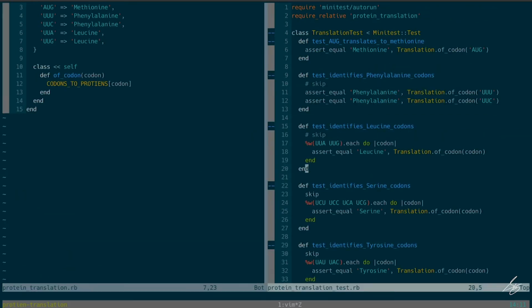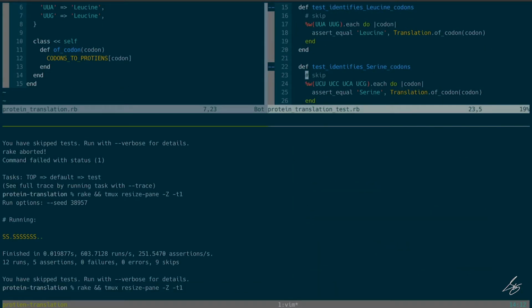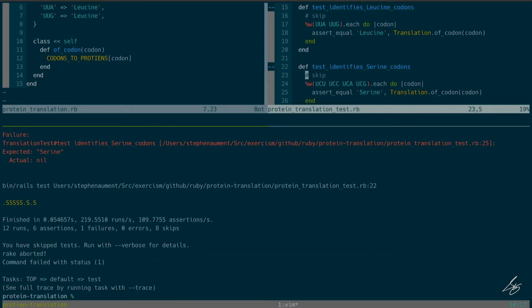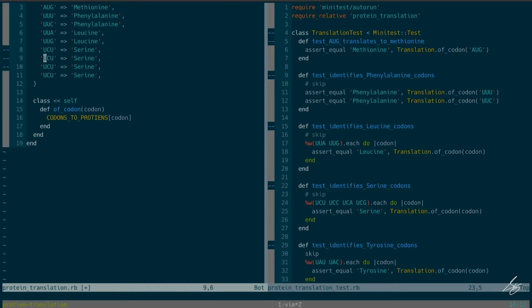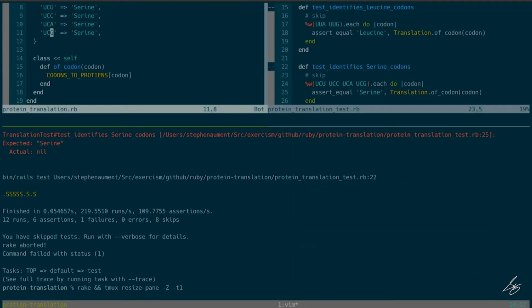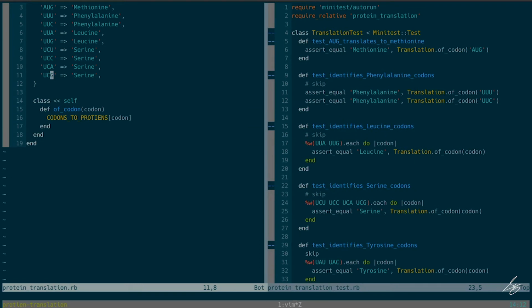Okay, so let's test identify serine codons. Serine, I think, is probably how you say that. Of course, we don't have them at all, so let's add them. UCU, UCC, UCA, and UCG.